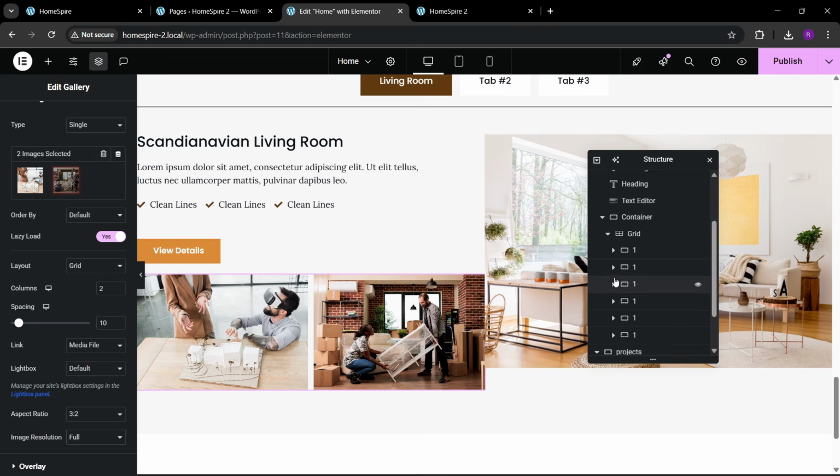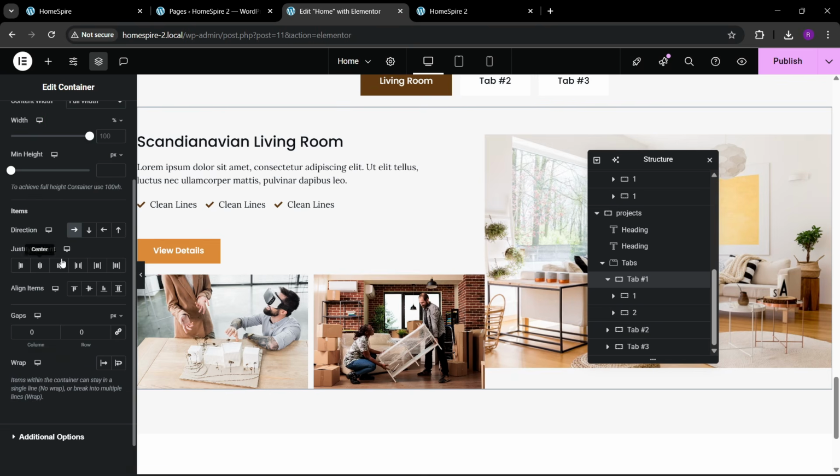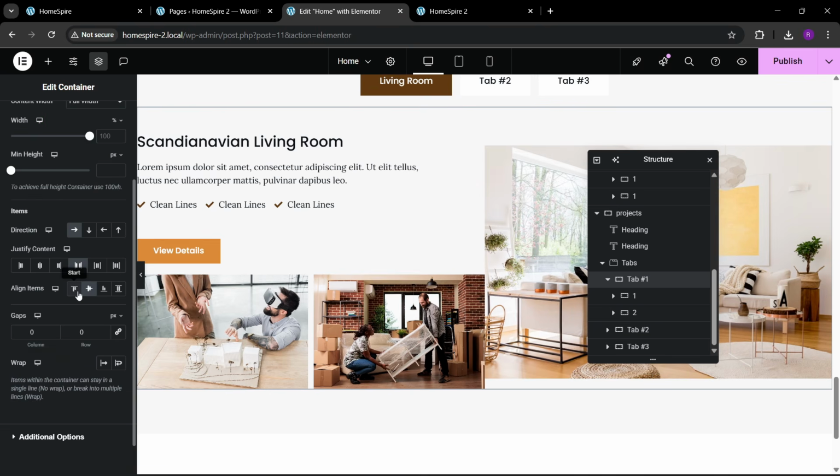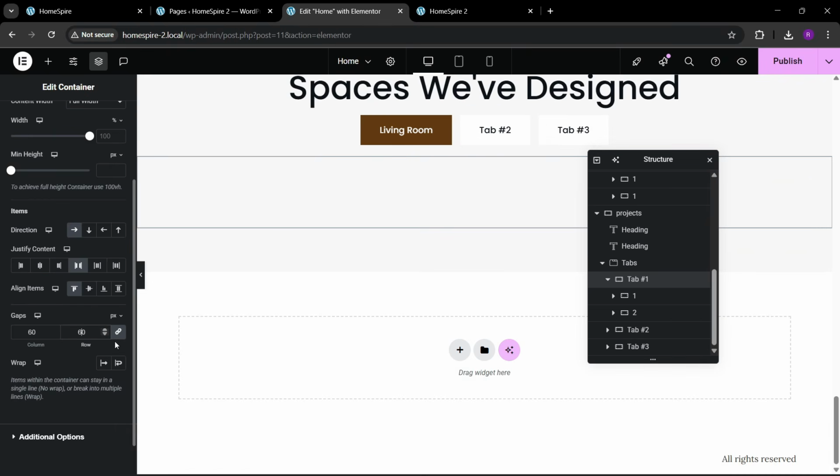So you can see we have tabs, projects. So you can see we have the tabs. Here we have the tab 1, inside we have 1 and 2. So we can just go to the tab. Here we can make everything in the center, and here we can put some gap like 60 pixels.